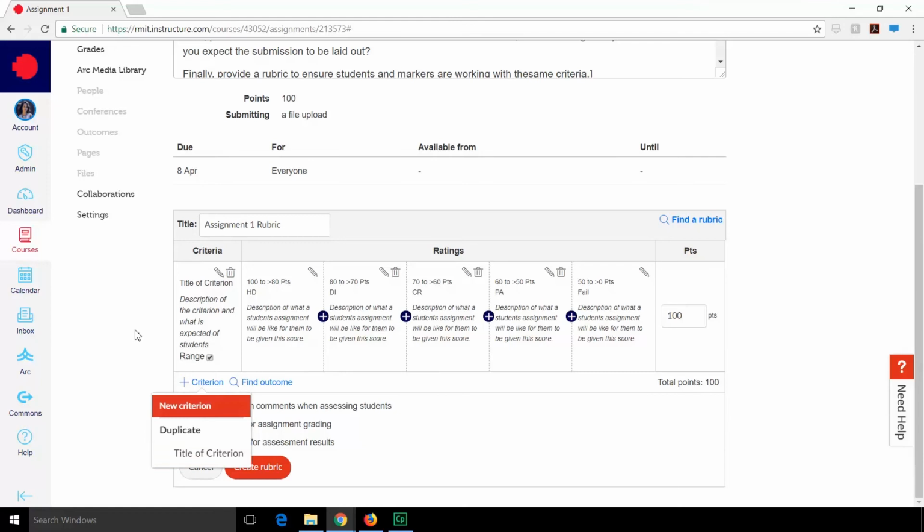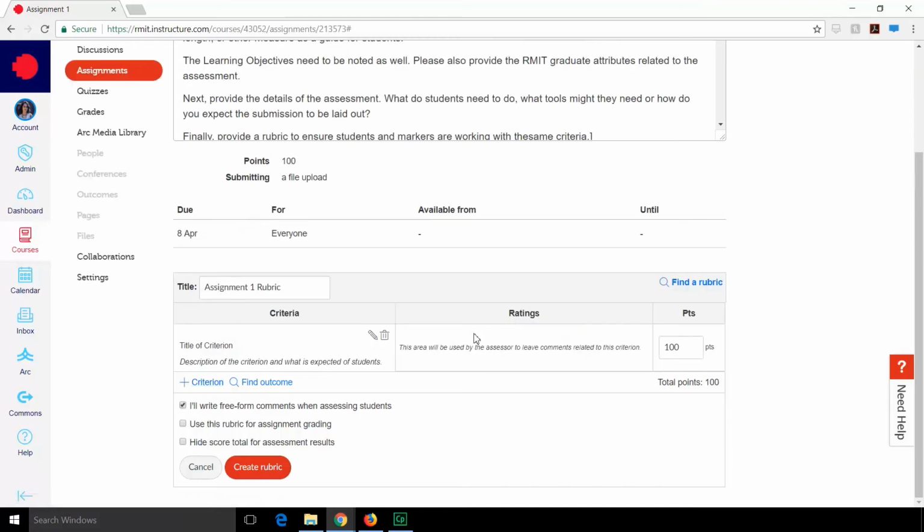Below the rubric are 3 tick boxes. I'll write free-form comments when assessing students. Use this rubric for assignment grading. Hide score totals for assessment results. If you would like to give comments for students instead of using the rating scale for each criterion, make sure to tick the box I'll write free-form comments when assessing students. Please note that this option hides all ratings for each criterion.